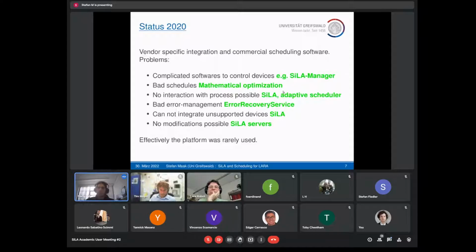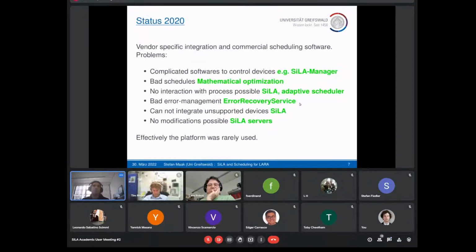And for these bad schedules, we want to apply, or we are applying, mathematical optimization. I wrote, or I'm currently writing, an adaptive scheduler and incorporating error management. In SiLA, there's a feature called the error recovery feature. So you have a standardized way of giving options to recover from errors and handle them, or automatically choose recovery steps. These can be integrated into the schedule.